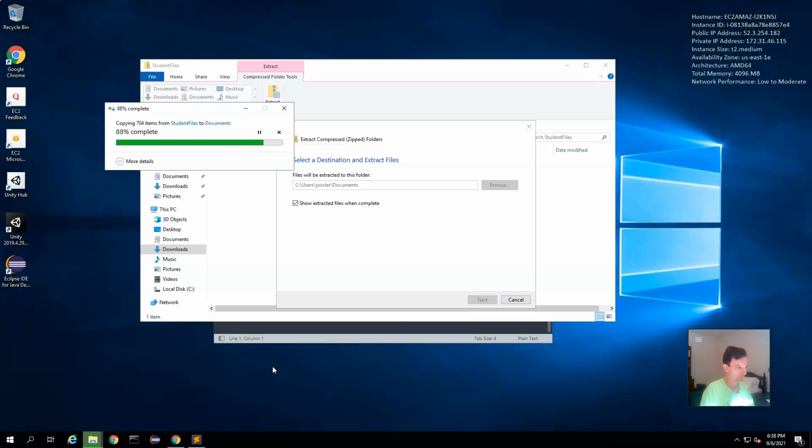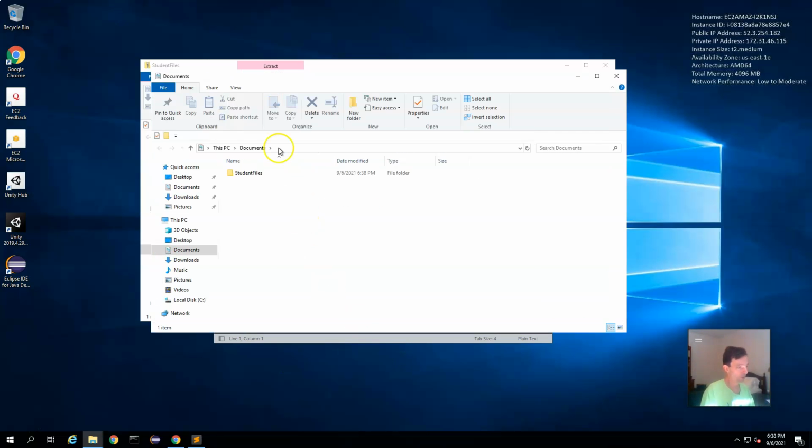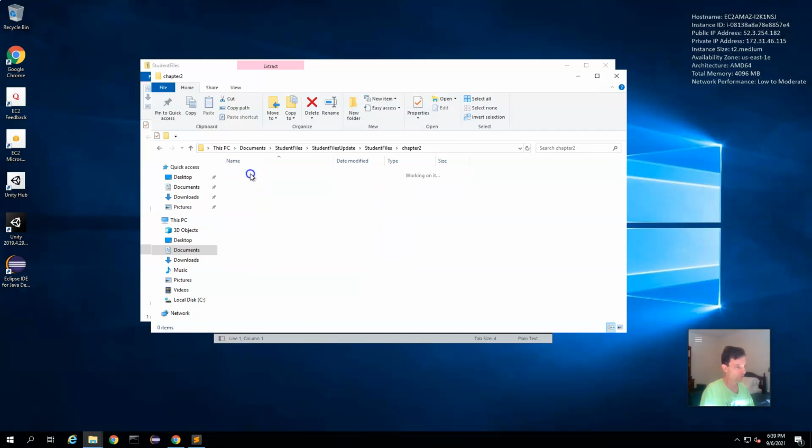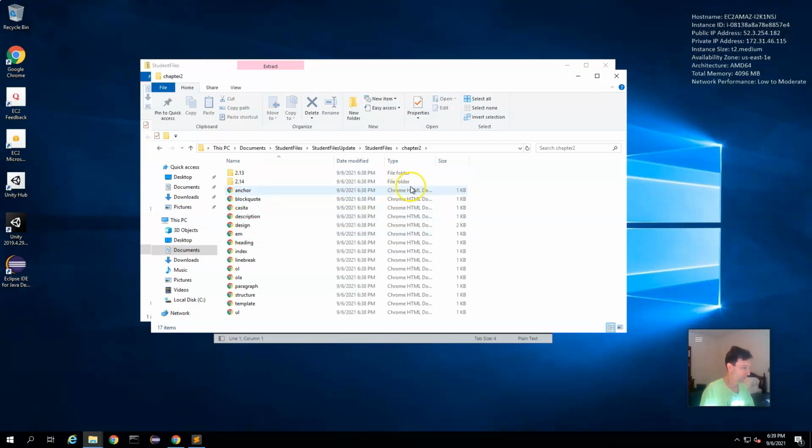And when this finishes, it should bring up the File Explorer with the student files. So under Documents, I have the Student Files folder. If I go into there, it's a little bit awkward, one level of indirection, Student Files Update, go into there, Student Files. And there you'll see all of the chapters. And let's just go into Chapter 2, where you'll see there's lots of HTML files. And then in subsequent chapters, there'll be CSS files.